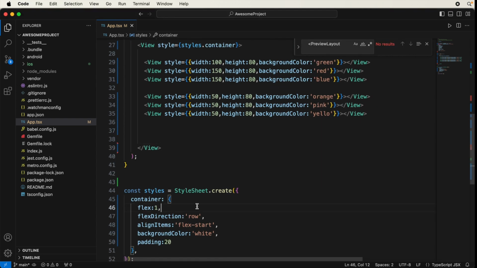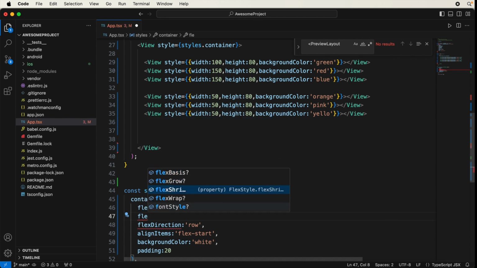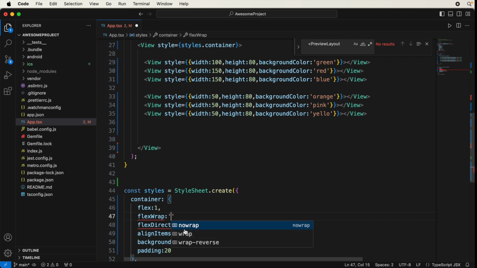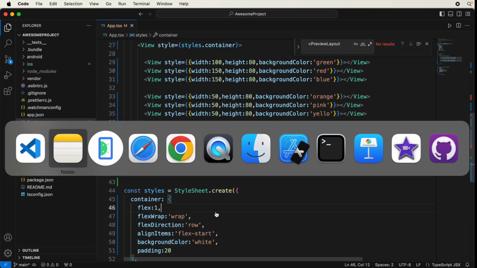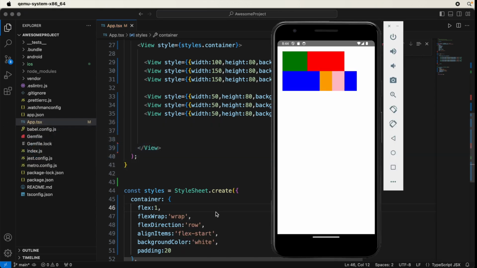Suppose now I will use here flexWrap. In the flexWrap, we have the options nowrap and wrap. So I am selecting here wrap and save it. So now check what will happen. Now you can check that the items are showing on multiple lines. So they are not going outside from the main view. So it is the benefit of the flexWrap.